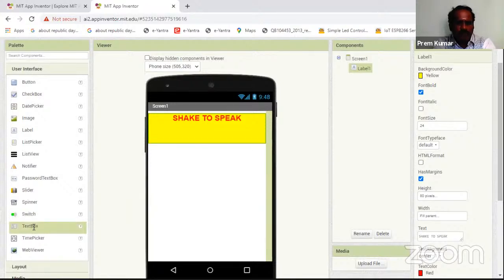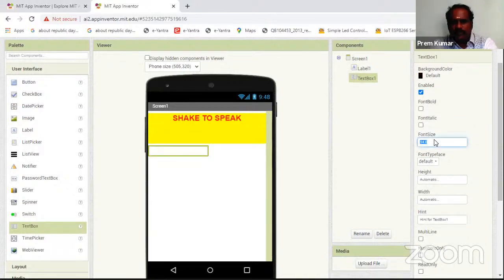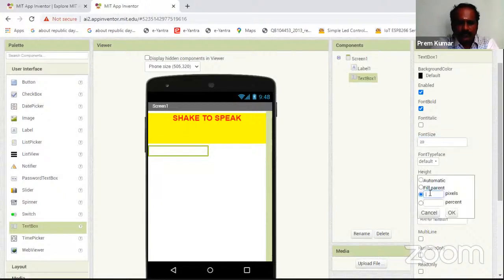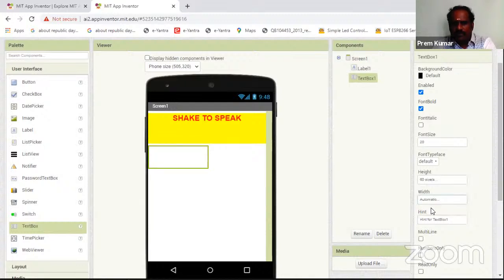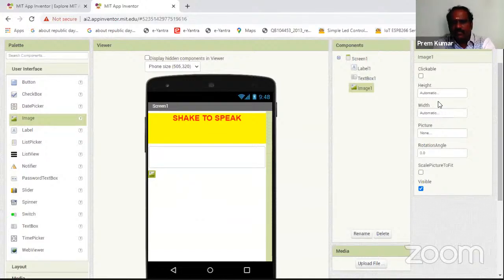I click it and drag it to my viewer. Again, font size I make 20 and bold, height 60, and width fill parent, where I can type the text. Next, I'll take an image just to make my app fancy. I'll put it here and make the height of that image 300 and the width fill parent.